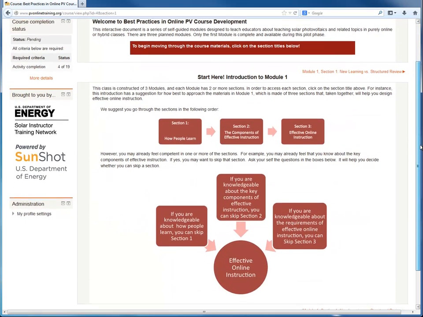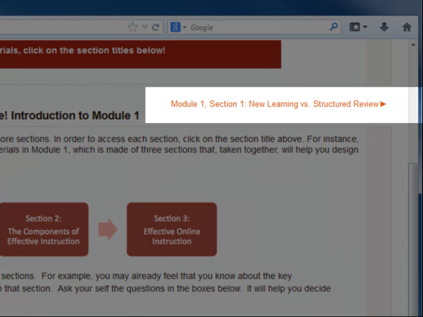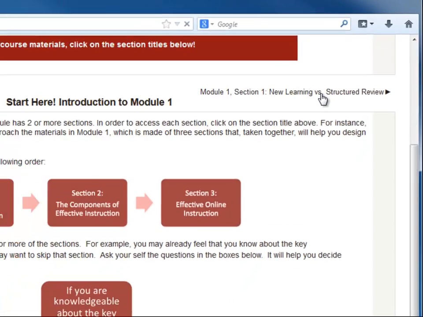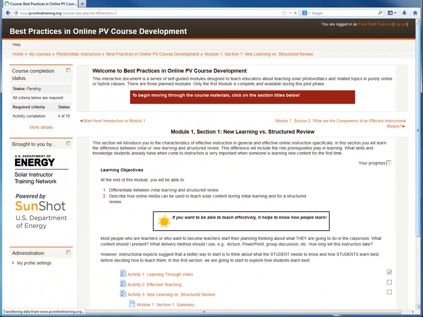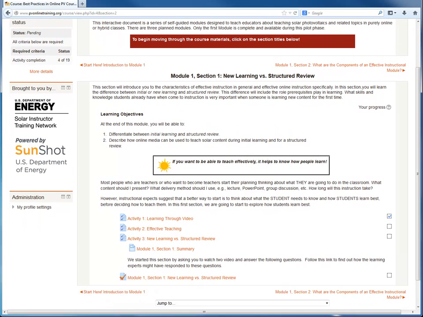Notice that at both the top and bottom of this section, there's a link on the right side of the screen that says Module 1 Section 1 with a right pointing arrow. By clicking that link, we can move on to the next section of the course. Once we've done that, we see all the content in this next section.